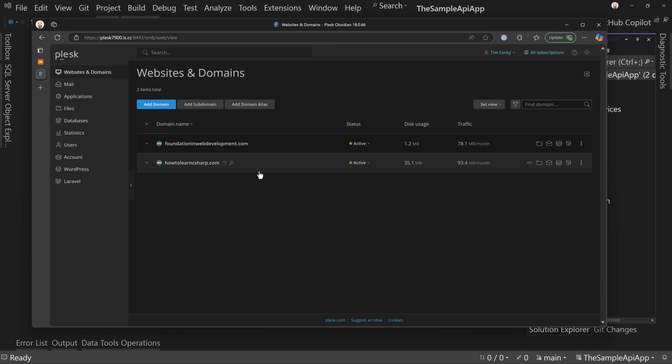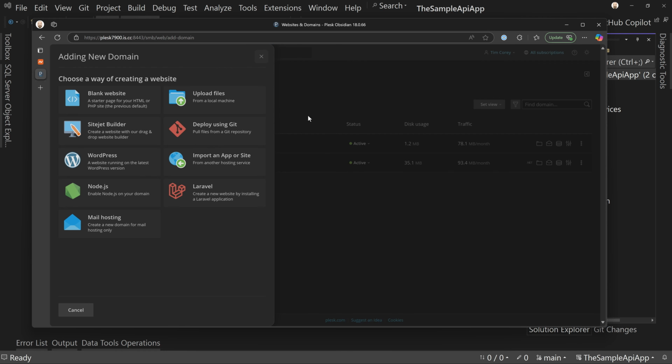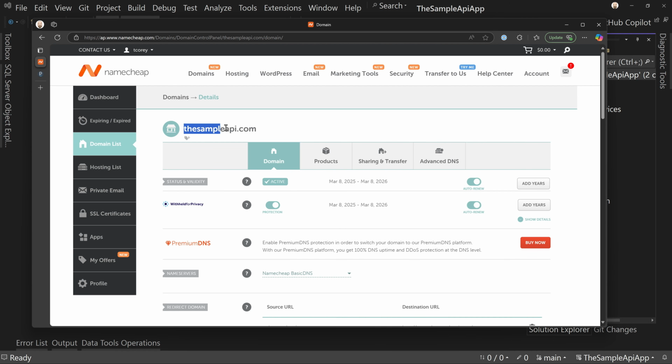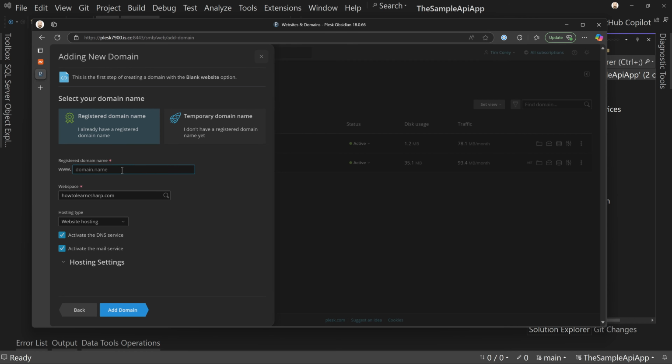So anyways, we're going to set up a new domain here. Notice I have 25 total I can do. We're just going to set up a blank website. And yes, I have a domain name. The domain name is going to be thesampleapi.com. I'll copy that. So that's our domain name. The workspace, that's fine.